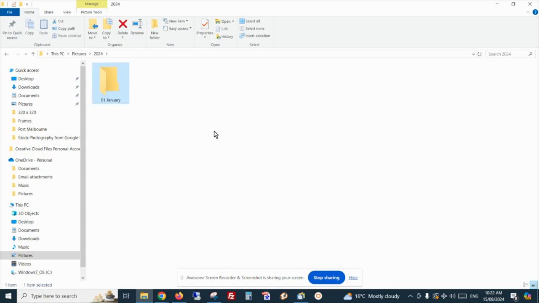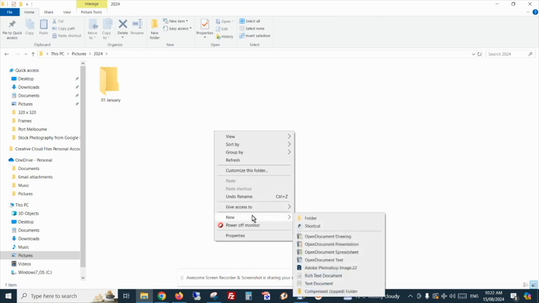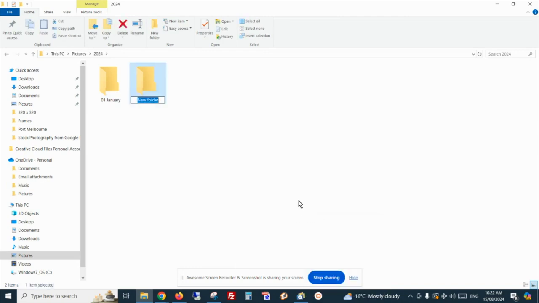I can then continue like this for each month of the year. I'll do February as well, just to show you. The reason I put 01 and 02 at the start is so that Windows categorizes the folders in chronological order rather than in alphabetical order. That way, each month is in the right order for you.